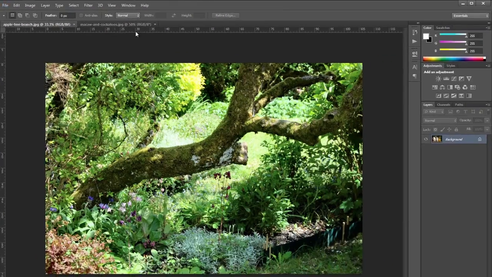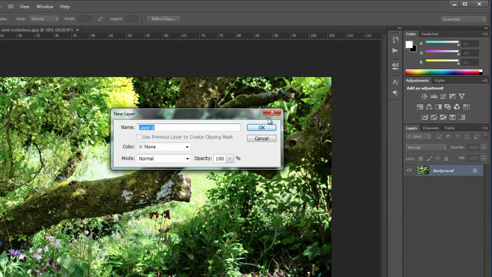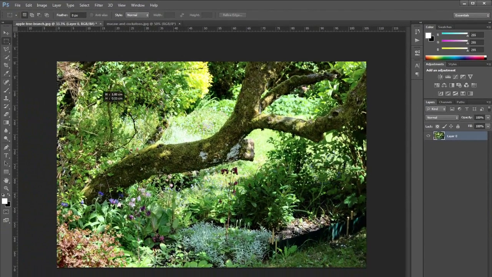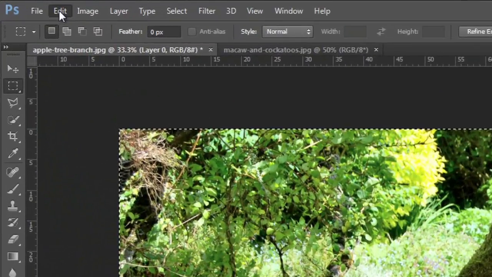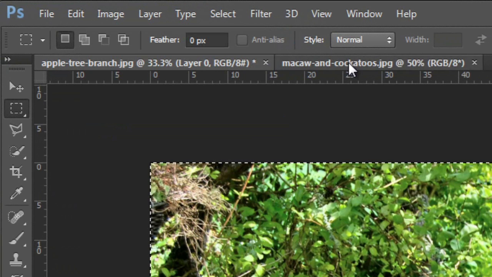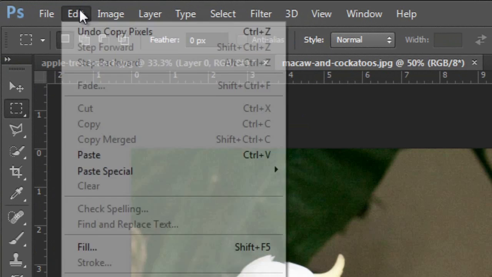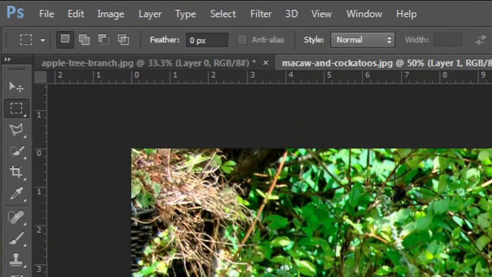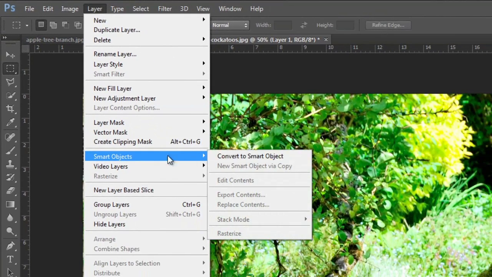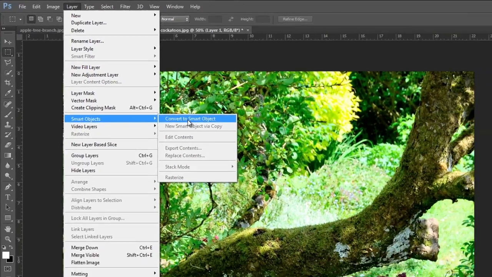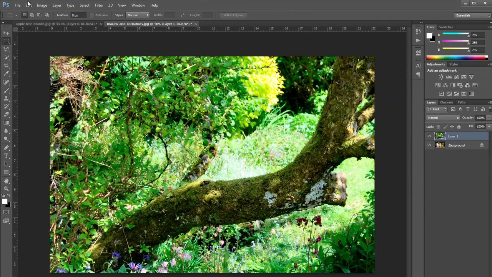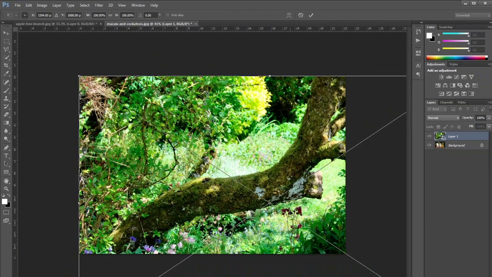Now I'm going to grab the apple tree branch background, double click on it, and change that to a layer that I can edit. Select it, press edit, copy, go over to the macaw and cockatoos file, go edit, paste, and I'm going to make this a smart layer by pressing layer, smart objects, convert to smart object, go edit, free transform, and I'm going to zoom out.